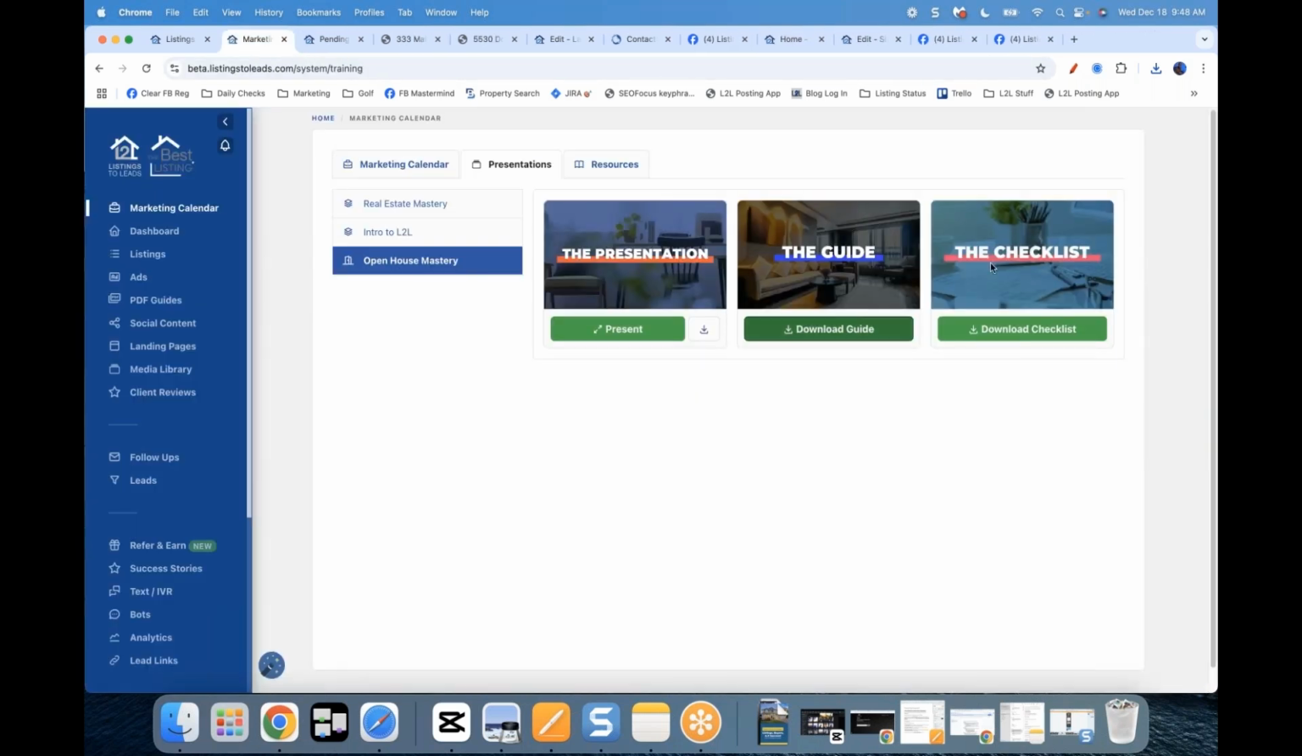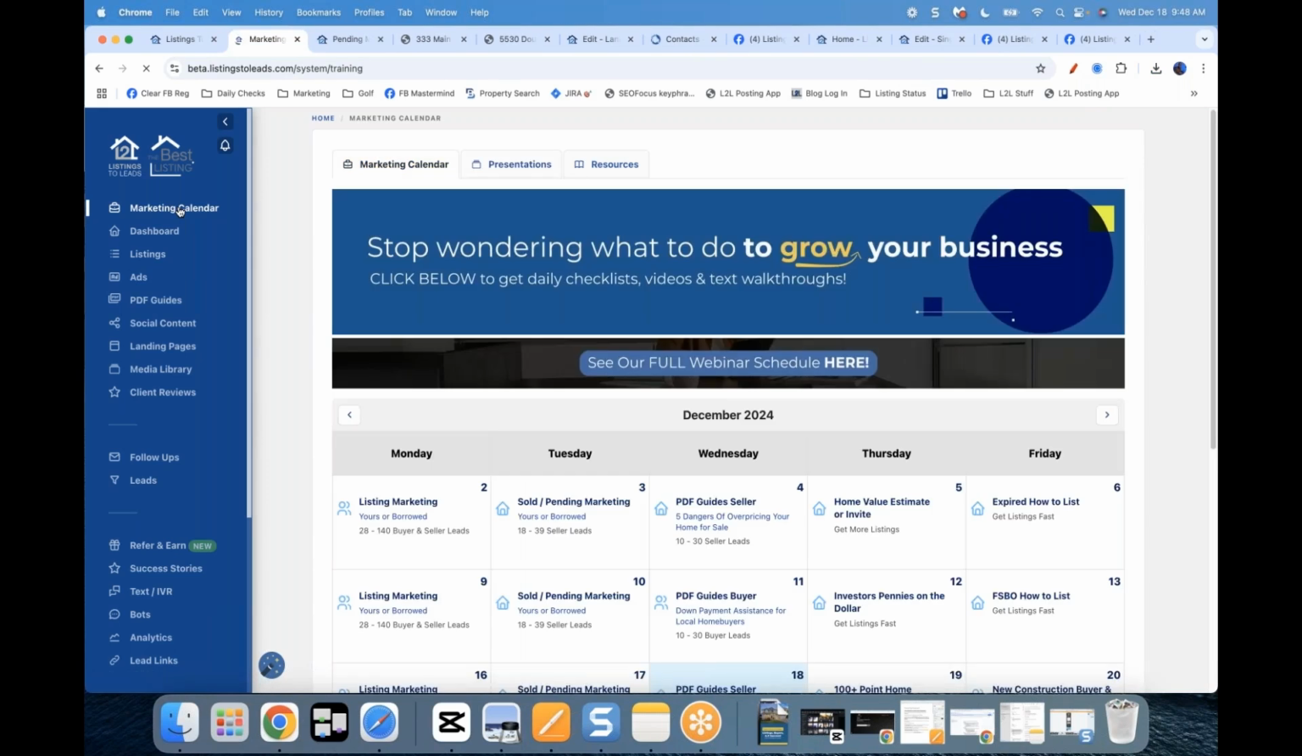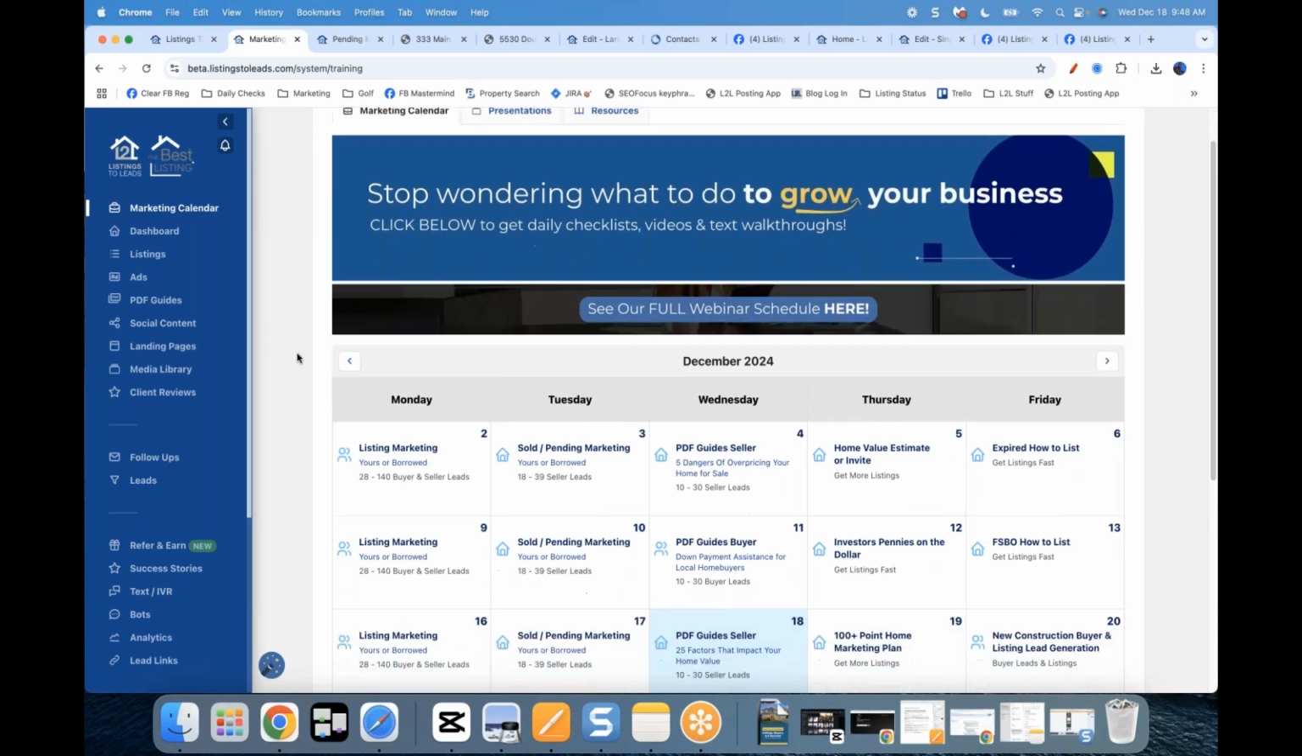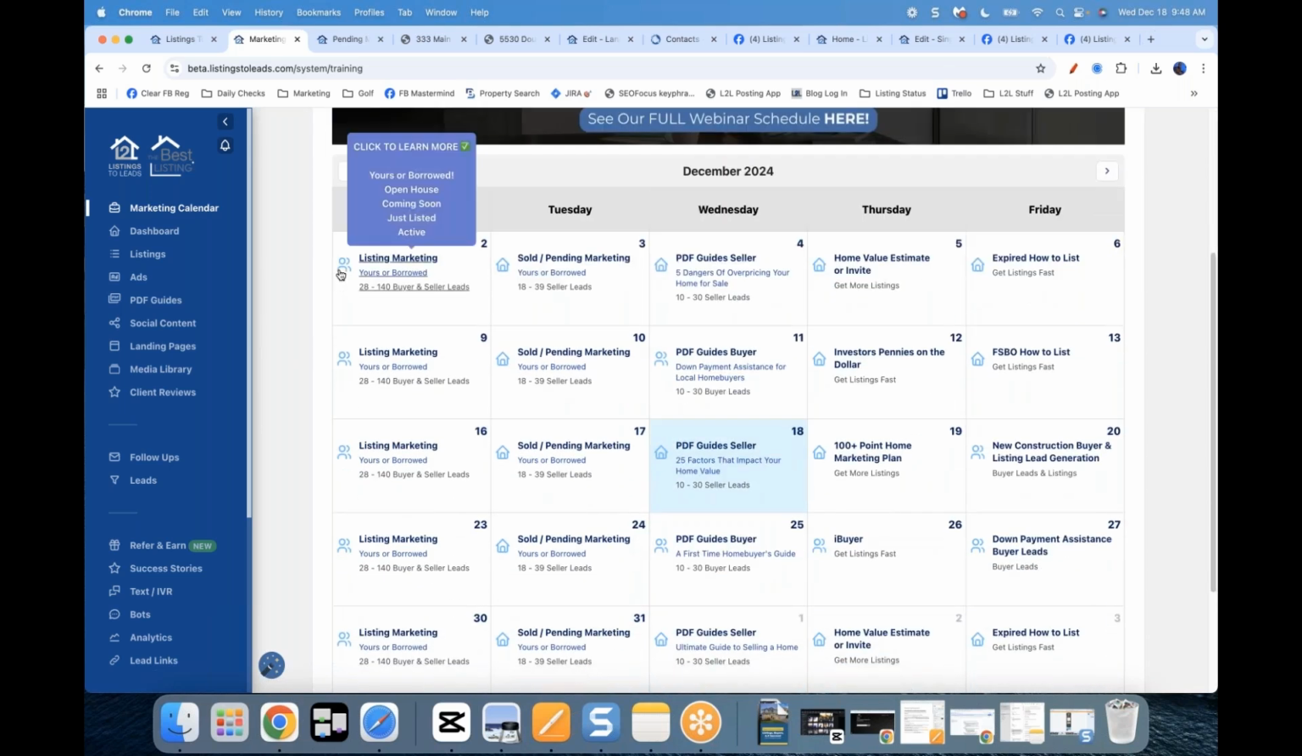And then lastly, right here, we got the checklist. So I always highly, again, I recommend that. Now, we've got a ton of direct mail tools with scripts. If I go to the marketing calendar, you're going to see here, there's something going on every single day of the month, right? Every weekday.